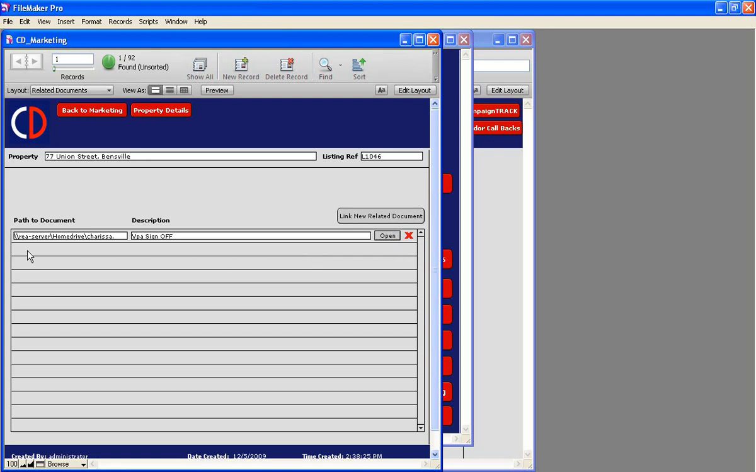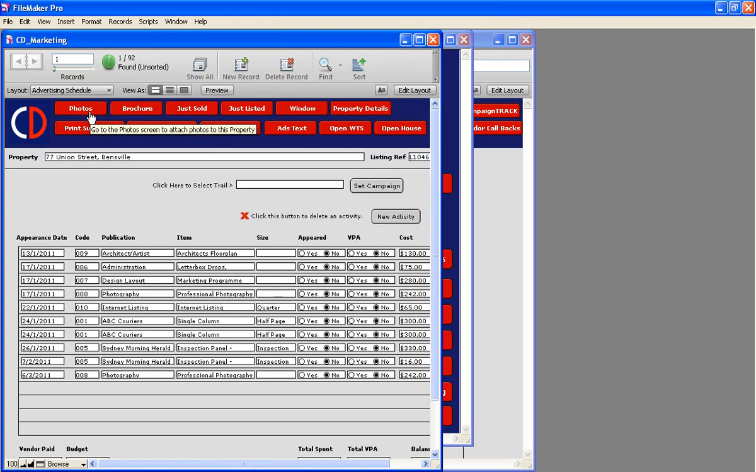This is a perfect way of tracking the details so that everyone can see what's going on at one time. So we would have VPA sign-offs, contracts, pest and building inspections if we've got those, depending on what state you are, and any other documentation which we need to capture. We're going to select on back to marketing, and that will take us back to where we're working.